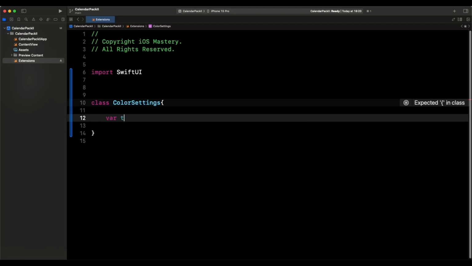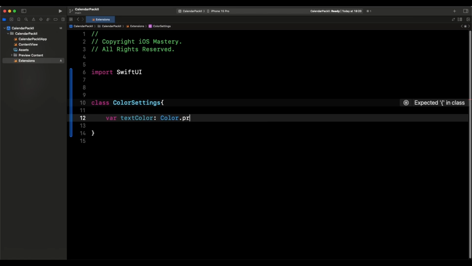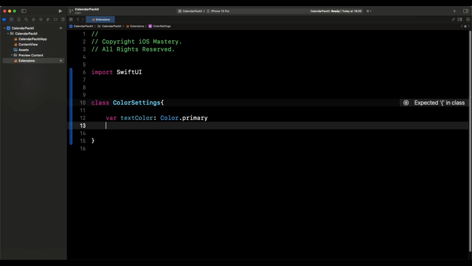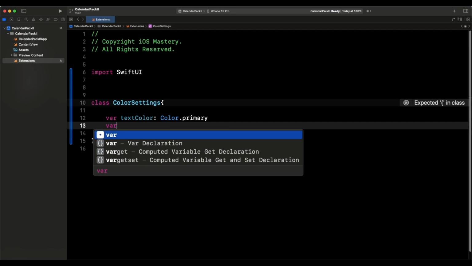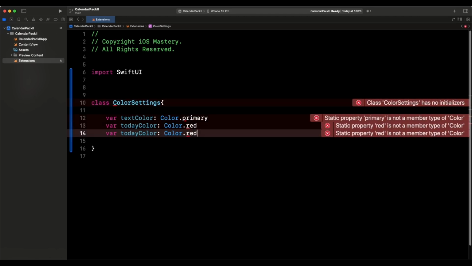Now for the color settings, there are going to be a bunch of them. We're going to have our text color, and this is just going to be color.primary. And then we're going to have our today color, and this one is going to be color.red. And we can hit Command D, and it's going to complain, but that is fine.